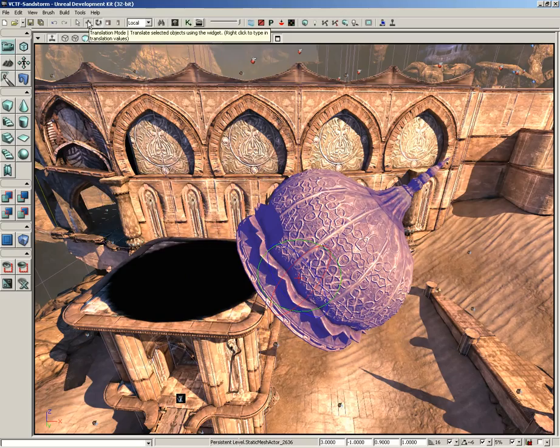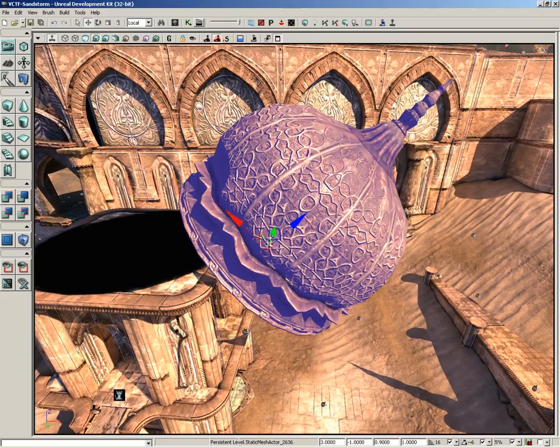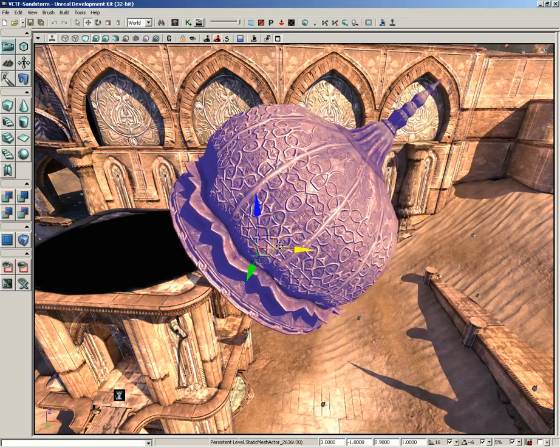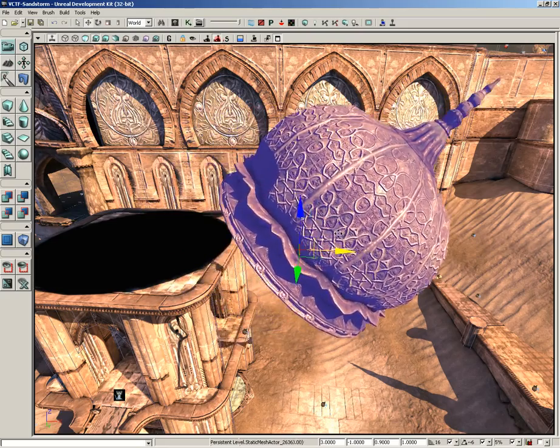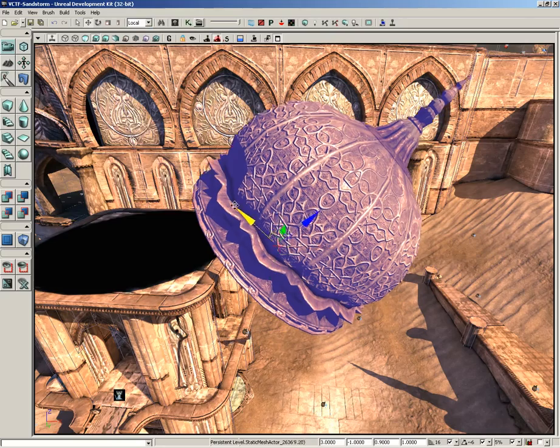Now, if I switch back to translation, take a look at the translation widget. It's now angled to orient itself along with the object. That's because we are in local mode. If I switch the reference coordinate system over to world, that widget will align itself with the world coordinates. So if we want to keep moving it in world space, we can choose world. However, if we want to kind of slide it along its own rotation, switch over to local, and we can do that.